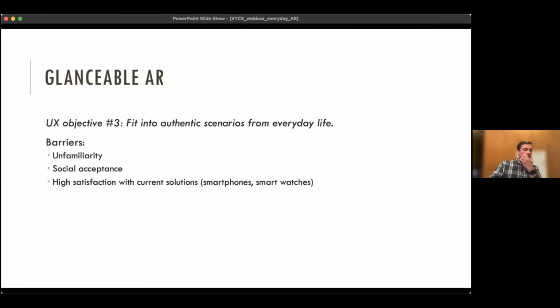A third objective is to fit into authentic scenarios from everyday life. So we don't just want to make prototypes that work in the lab. We want to actually make this useful for real people in their real lives. And this could be difficult because AR is unfamiliar to most people, especially head-worn AR. It's not necessarily socially acceptable to wear AR glasses everywhere. And people really like their smartphones and their smartwatches. So beating those is a difficult task.